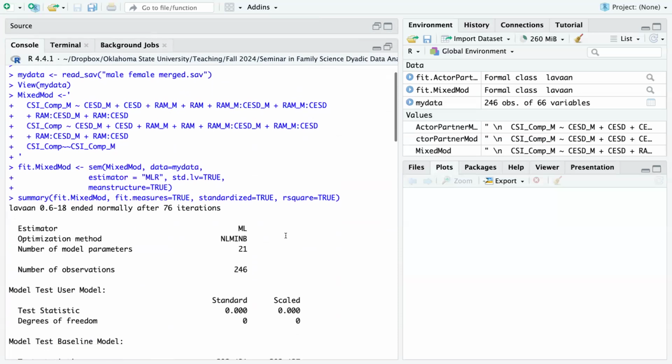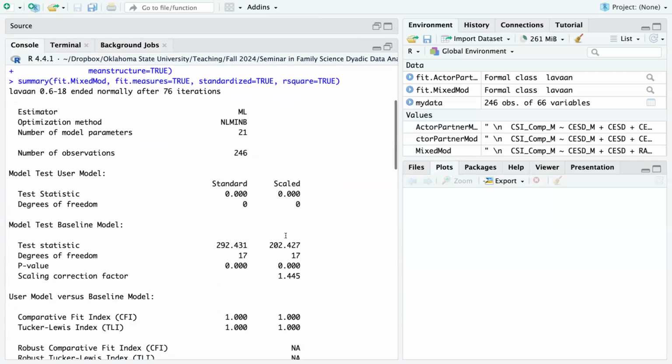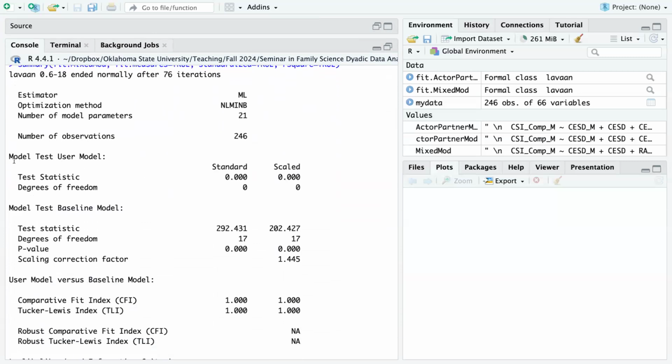So this is a saturated model, so we should have 0 degrees of freedom, and it turns out that we did. All right, so we have correctly specified our model because all of the parameters that we could estimate have been estimated. So you will see our model fit relative to the baseline model.